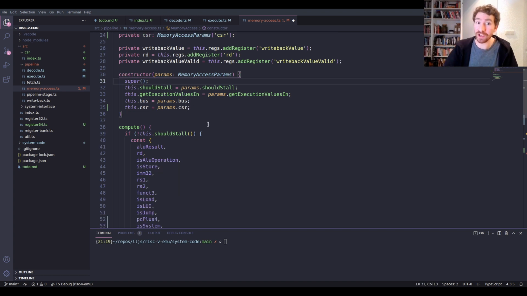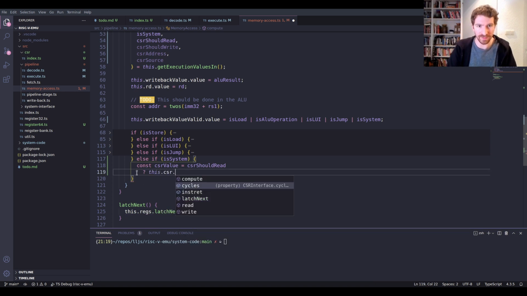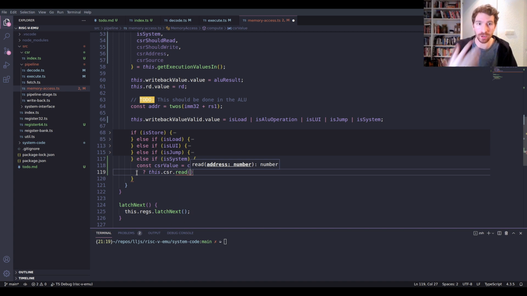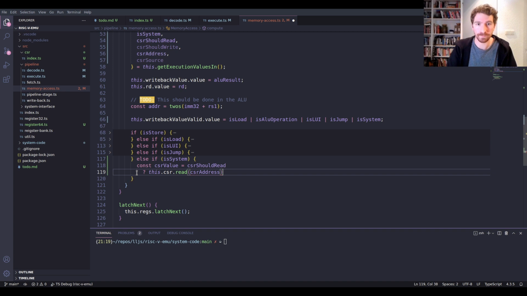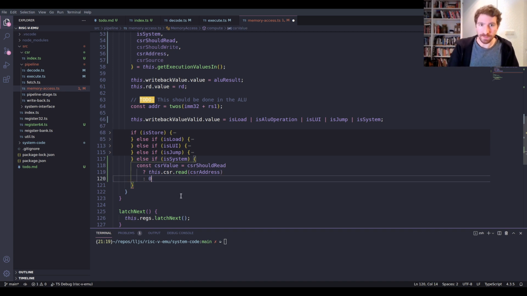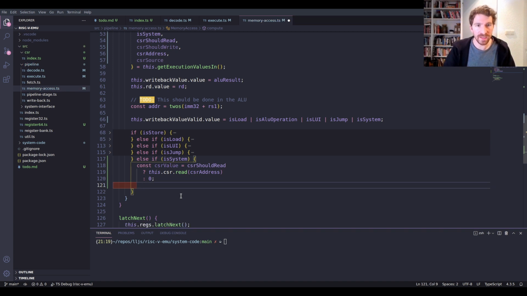We haven't provided that in the stage, but let's just say we have it now, right? So now we have a CSR. We can do a read, and we can pass in our address. So that's already just CSR address. If we shouldn't do a read, we'll just put this as 0, right? It doesn't matter. So then we're going to have to do something conditionally based on what instruction we have.